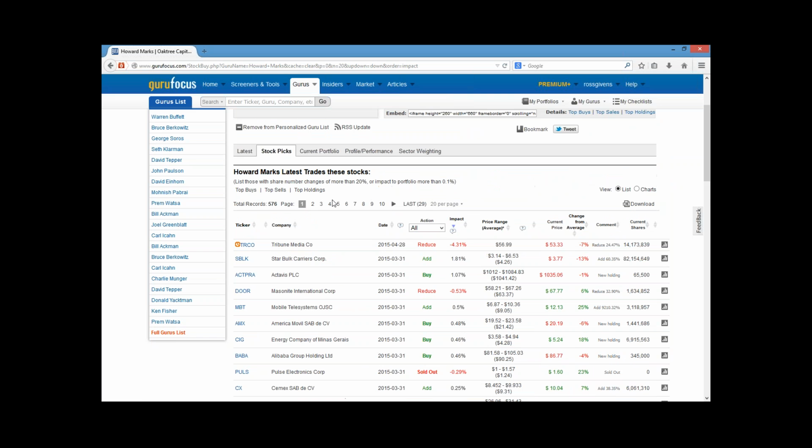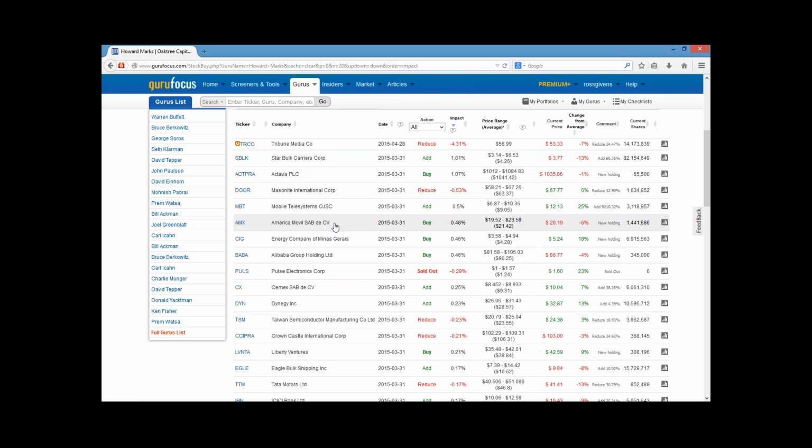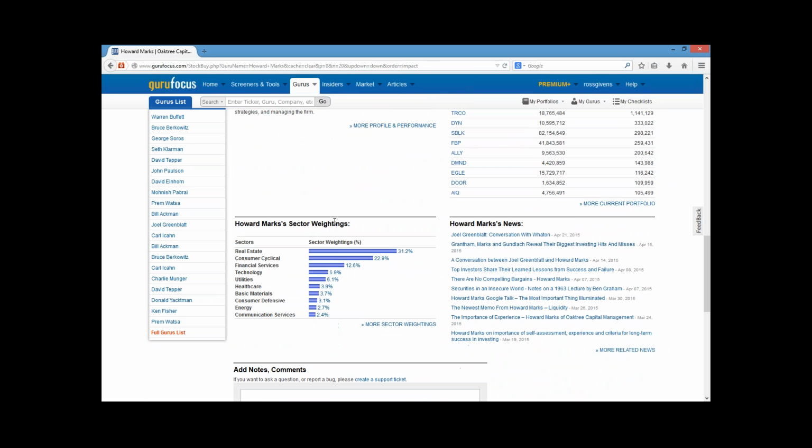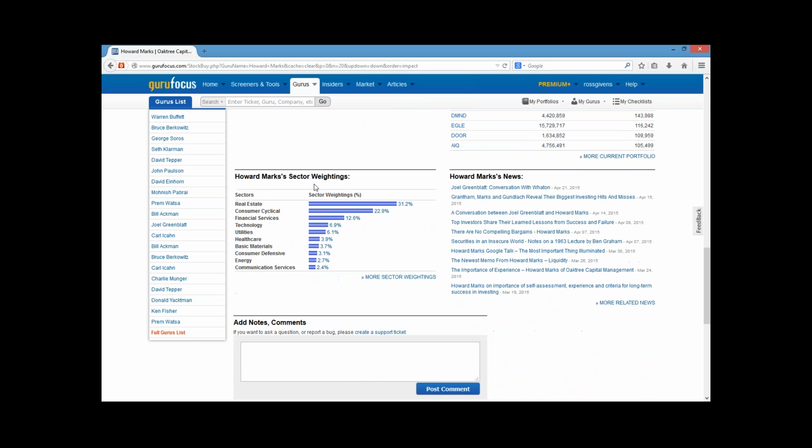So that's really nice to see their most recent trades. In addition, it's got lots of good statistics in here. So we get to see his sector weightings, right? Is this a guy we want to follow or an aggregation of managers we want to follow? Where is his money going? He's very heavy in real estate, consumer cyclical stocks, financial services, not so much in energy, communications, consumer defensive, etc.